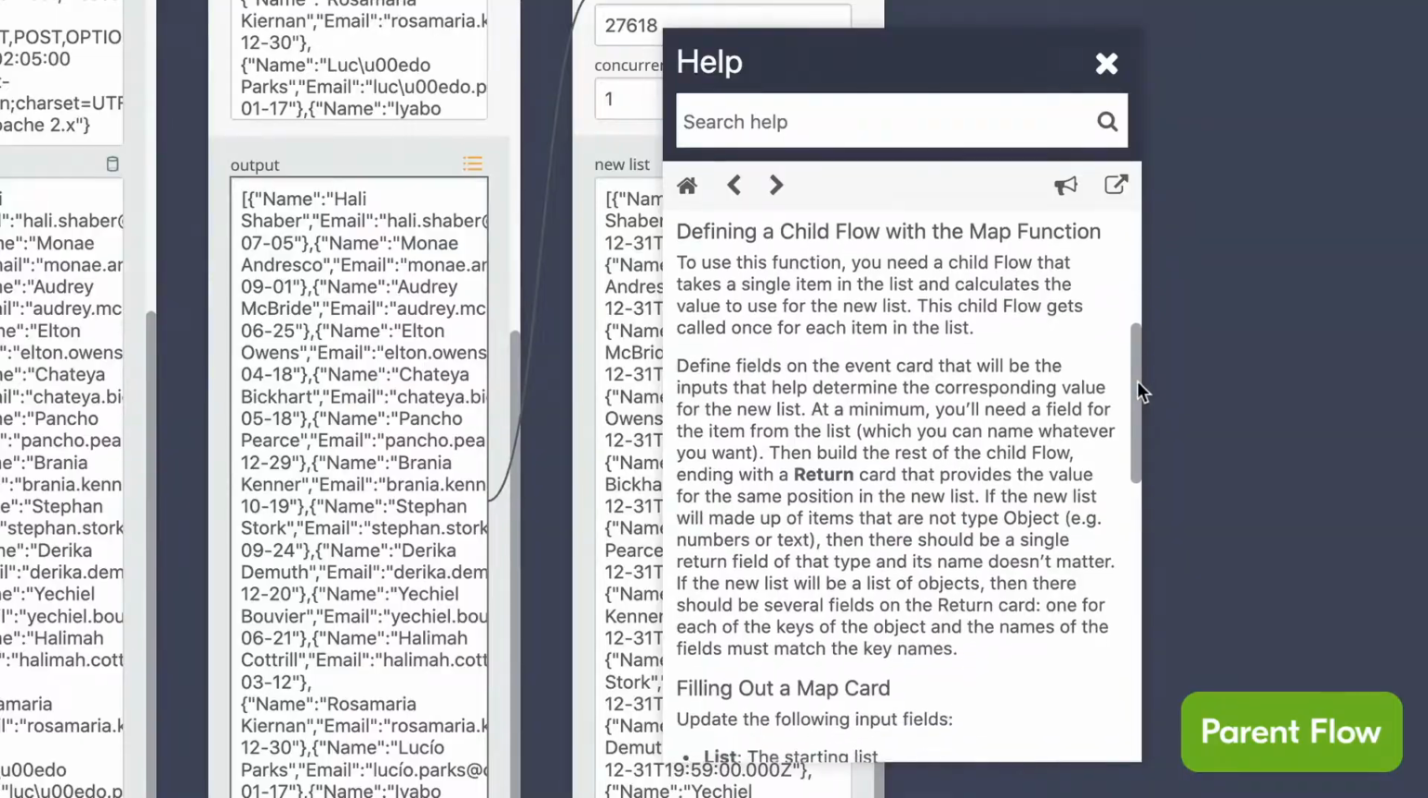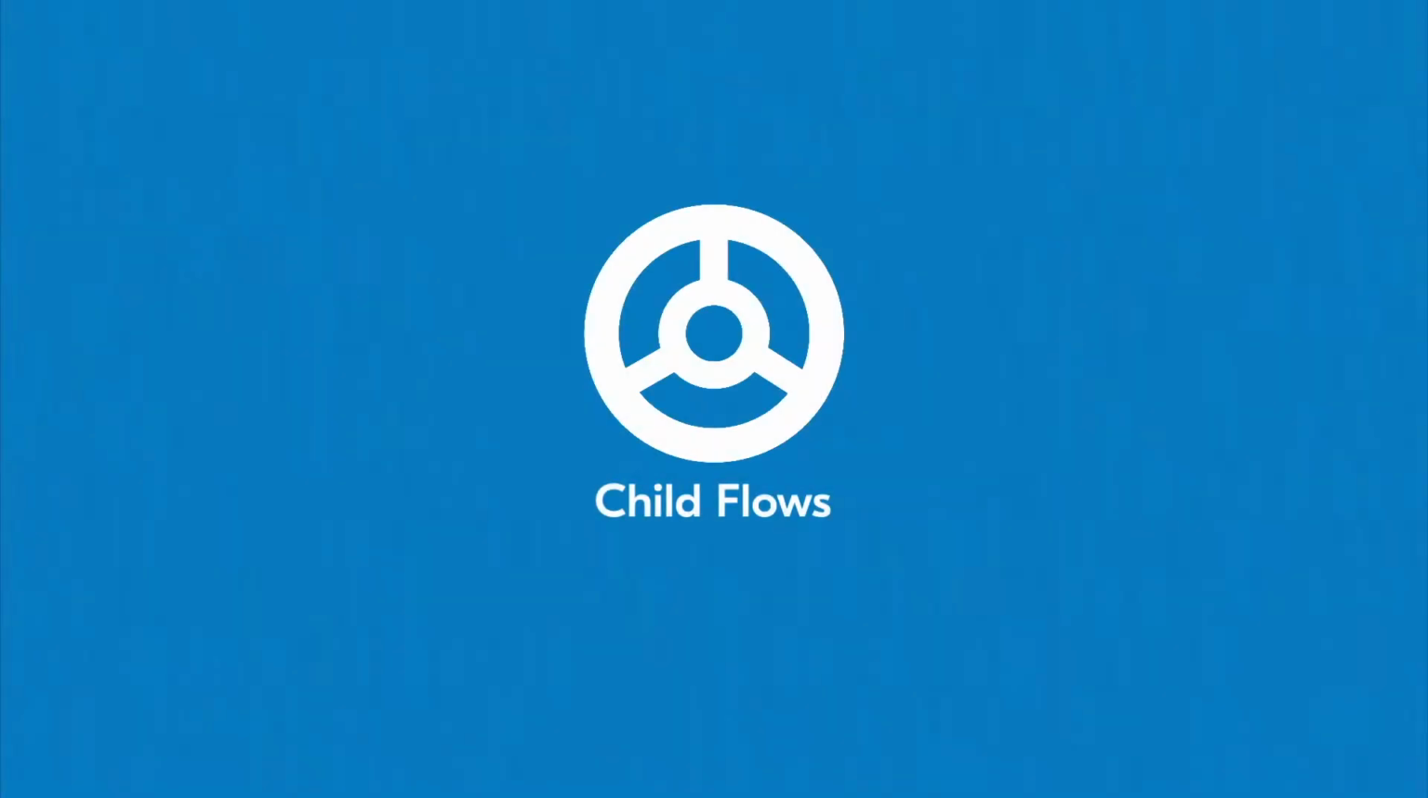Now you have a general understanding of how child flows work, when you should use them, and how to create them. Keep this information in mind when flowgramming so you never miss an opportunity to build more efficient flows with reusable modular components.